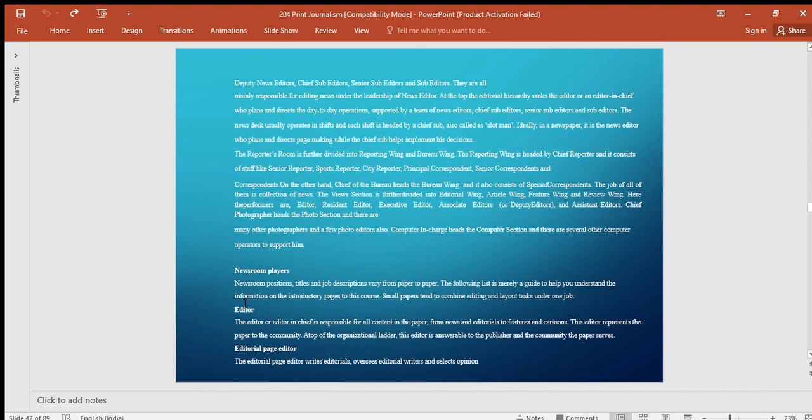The views section is further divided into editorial wing, article wing, feature wing and review wing. Here the performers are editor, resident editor, executive editor, associate editors or deputy editors and assistant editors. The chief photographer heads the photo section and there are many other photographers and a few photo editors also. The computer in-charge heads the computer section and there are several other computer operators to support him.